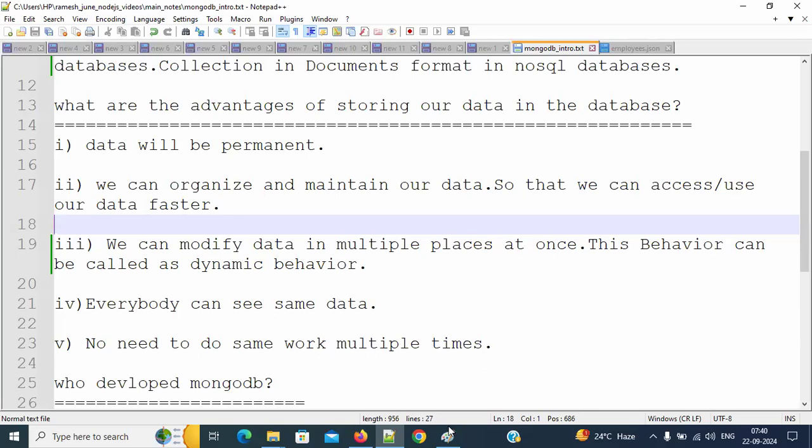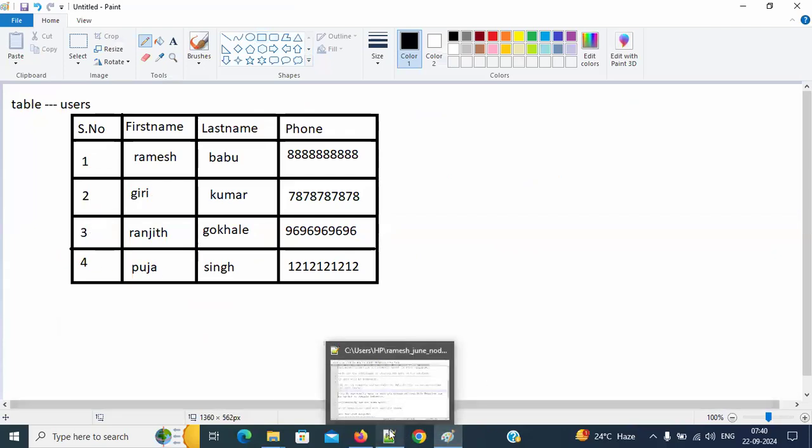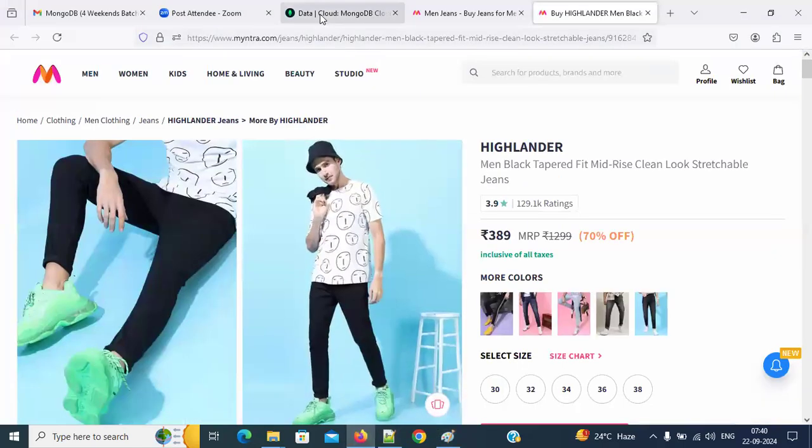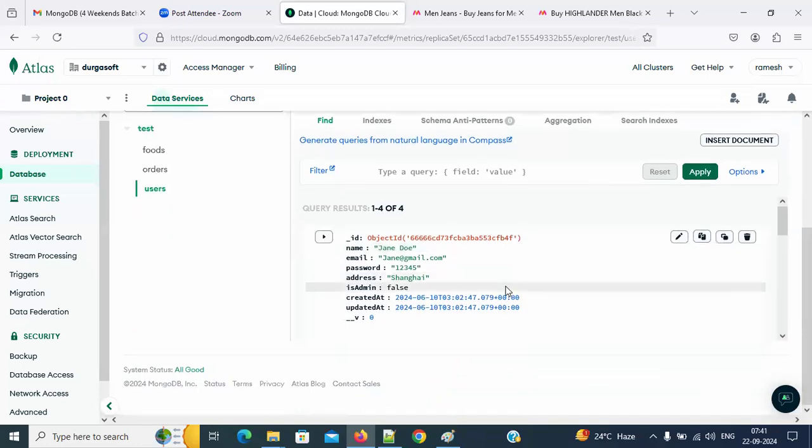In the table format, we need to call the data records: first record, second record, third record, fourth record, like that. But in the NoSQL database, we need to call them documents. What is that, everybody? Documents. So underscore ID, John Doe, Jane Doe, these are all the documents. So collection is equivalent to table, and document is equivalent to record or row. See, when they say insert a document, insert document means insert a record. That's it.